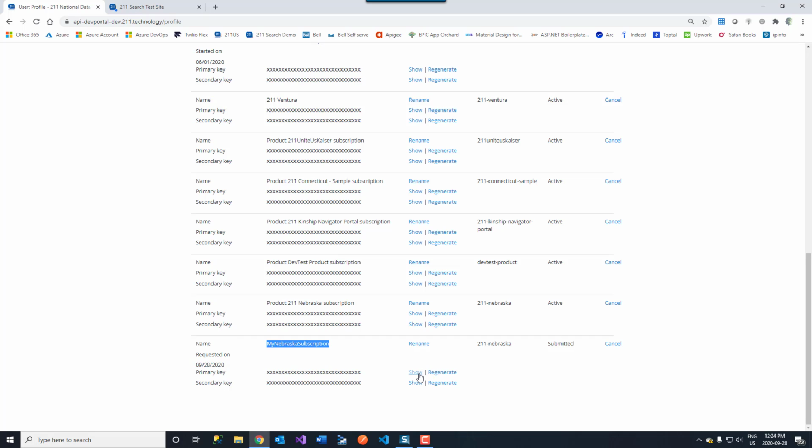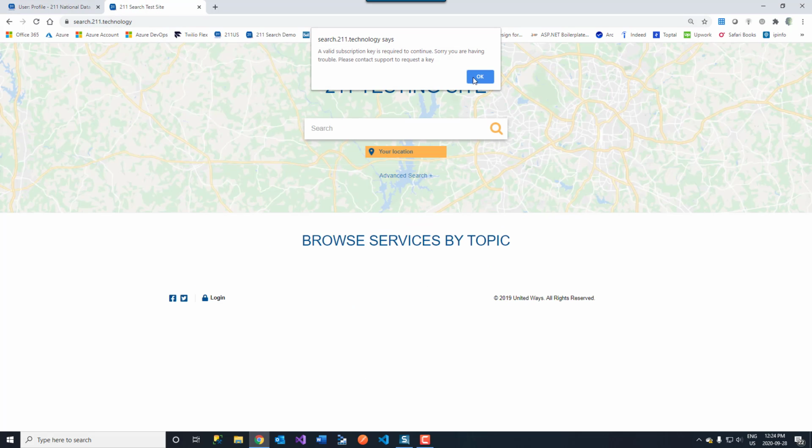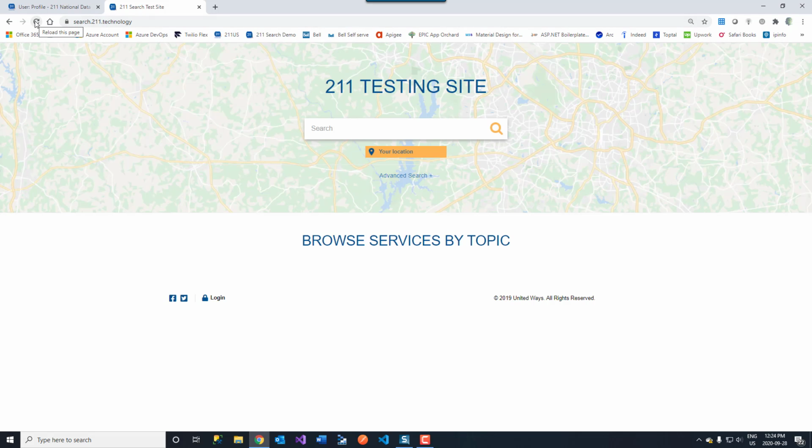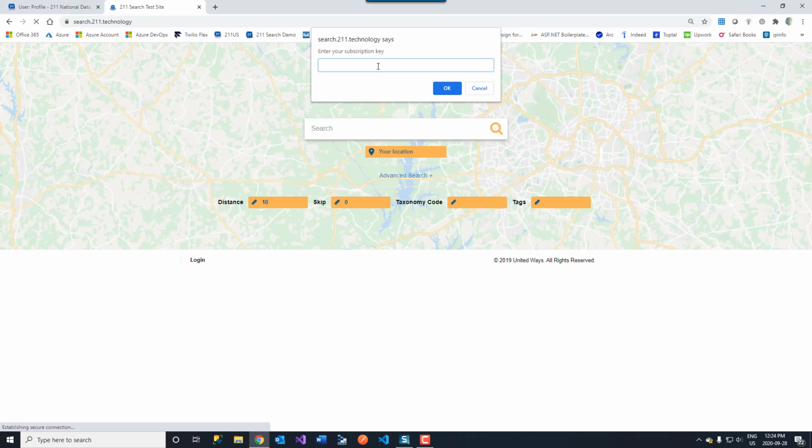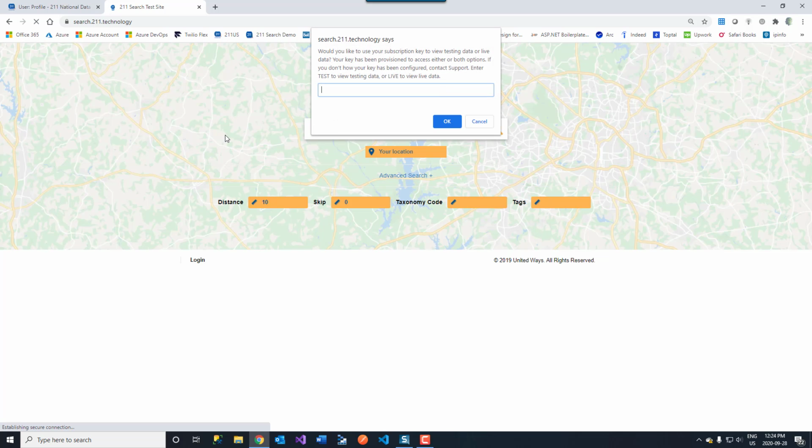So I'm going to show this key. I'll be deleting this subscription key afterwards, so it won't be of any use. Therefore, I can show it in this video. I'm just going to copy that subscription key, and I'm going to bounce back now to the 211 testing site. I'm going to refresh search.211.technology, and here's where I enter my subscription key. So enter the subscription key, and the second and last prompt you will receive is, do you want to connect to your test or to your live data?